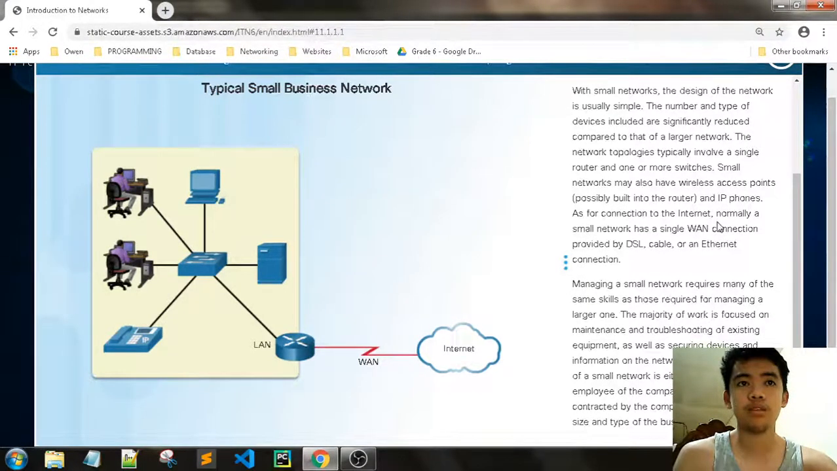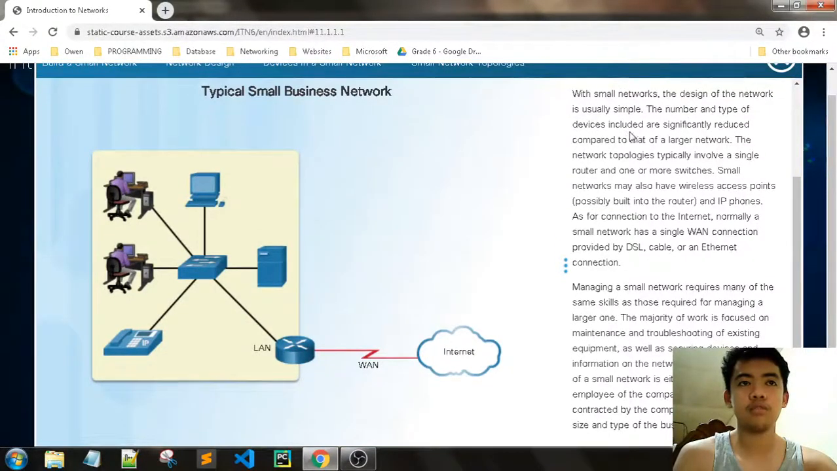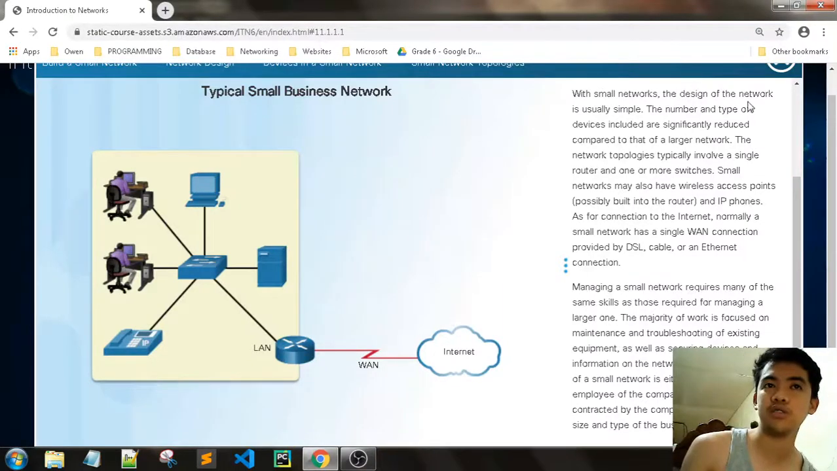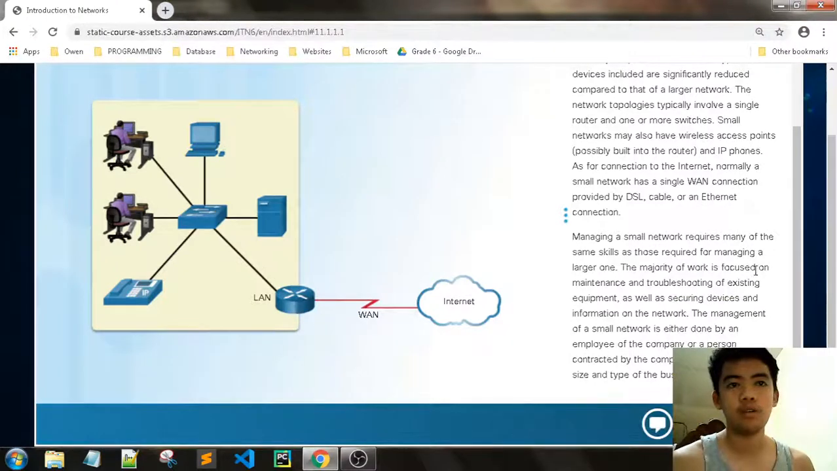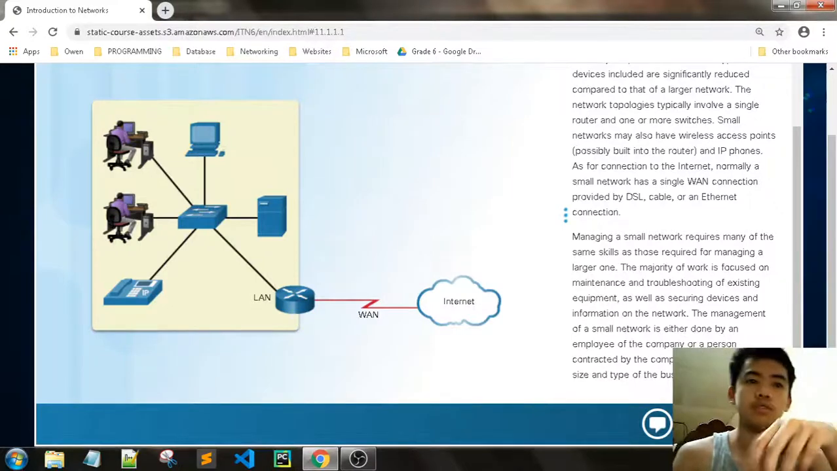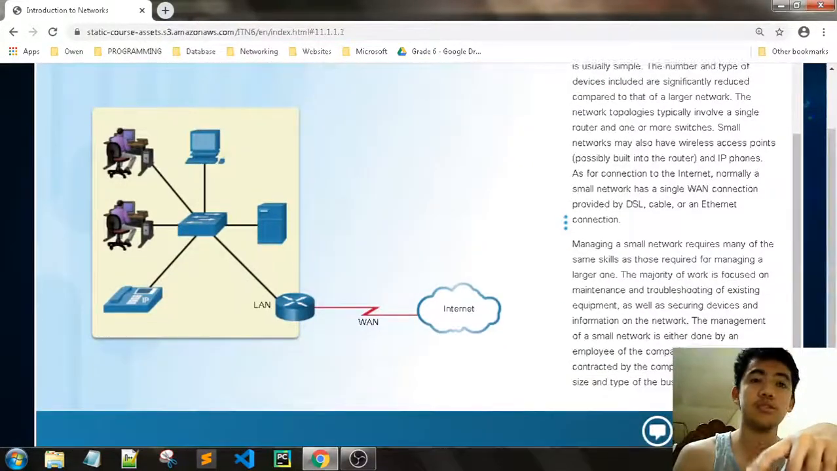Okay. So design, and the number and type of devices. The design of a small network is usually simple. The majority of the work is focused on maintenance and troubleshooting of existing equipment, as well as securing devices and information on the network. Okay. Typical small business network.